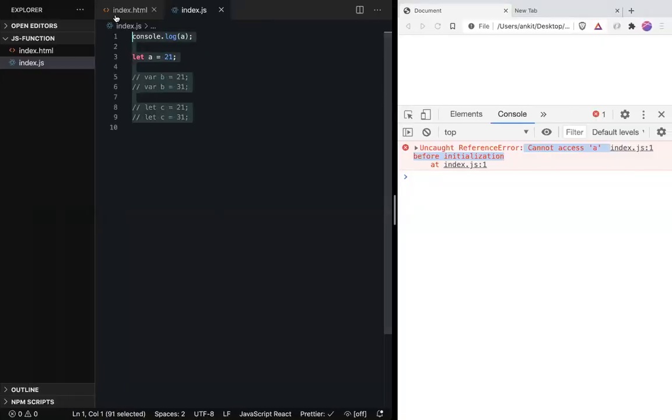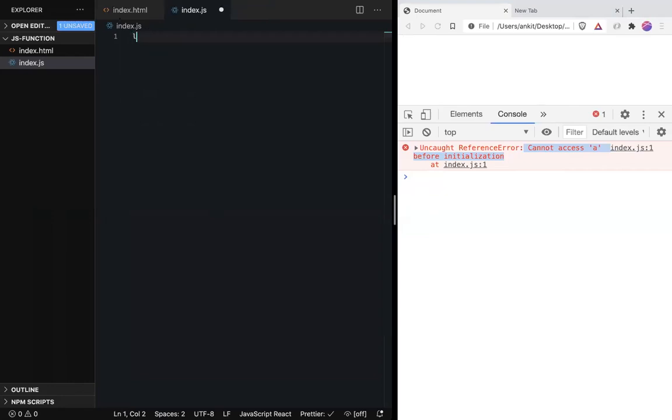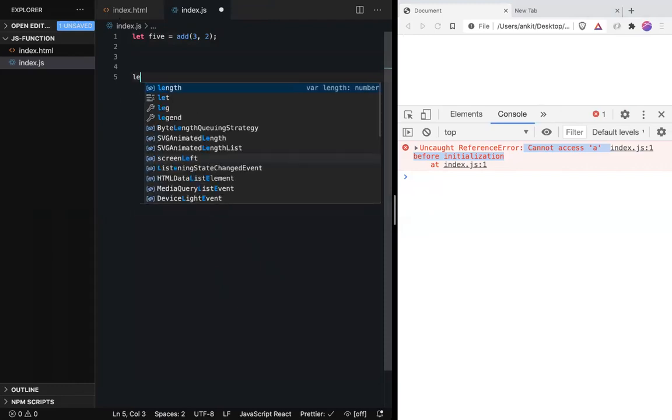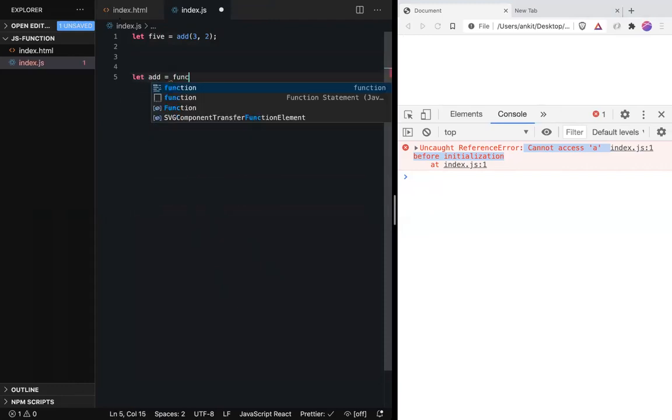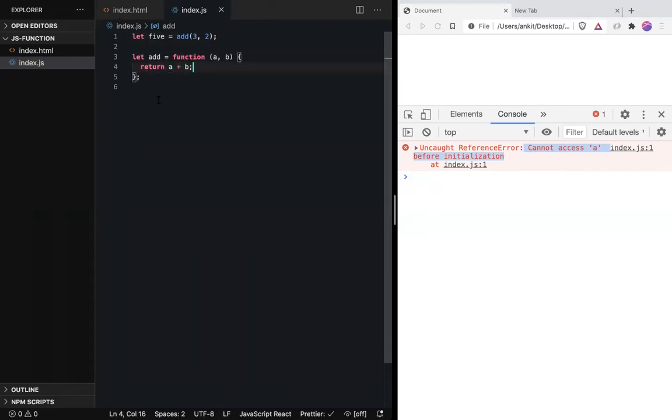So we'll write that code similar to that, and we'll say let five is equal to calling the function add with 2 and 3. We haven't defined the function. I'm going to define it to accept two values, a comma b, and return a plus b. So this is my function, this is my expression. I'll comment it as function expression.